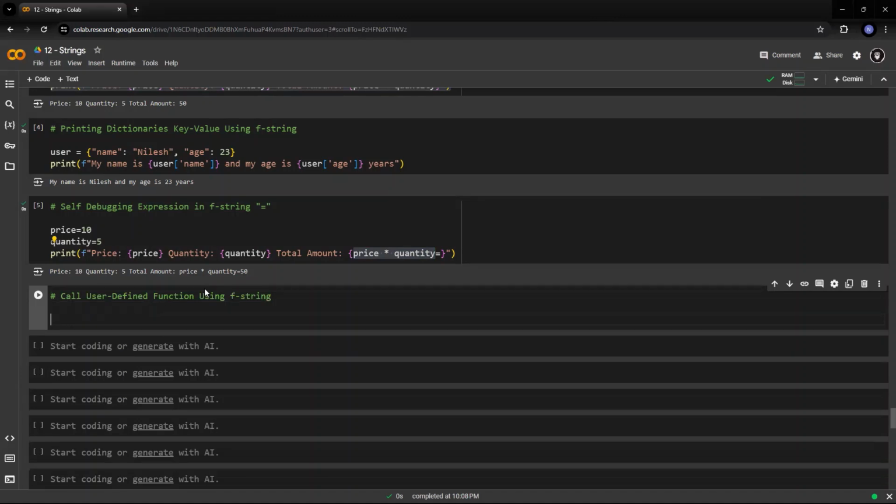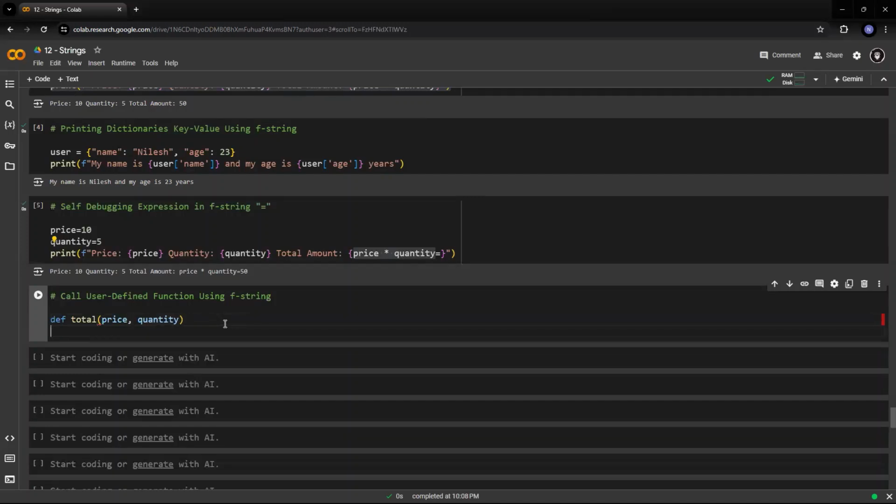Yes. So how do we do that? Suppose I take this price into quantity and create a function called total amount. So I'll say def total(price, quantity). I need to pass the variables to the function. And here I will say return price into quantity.